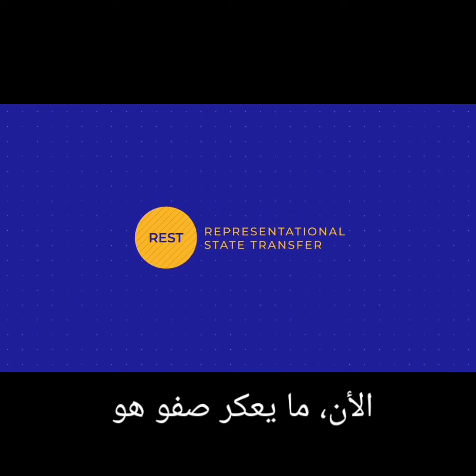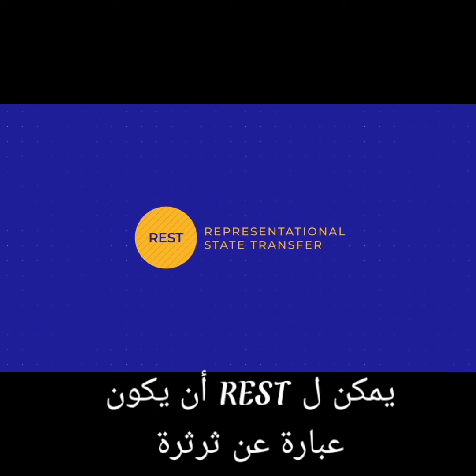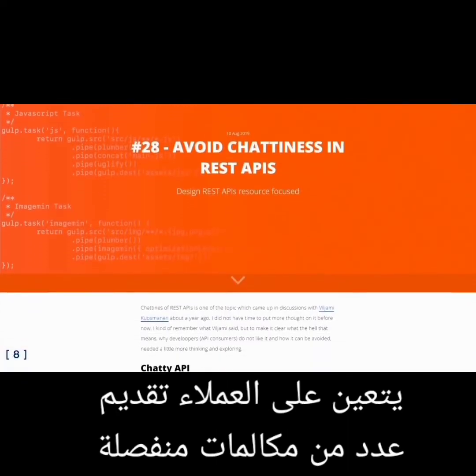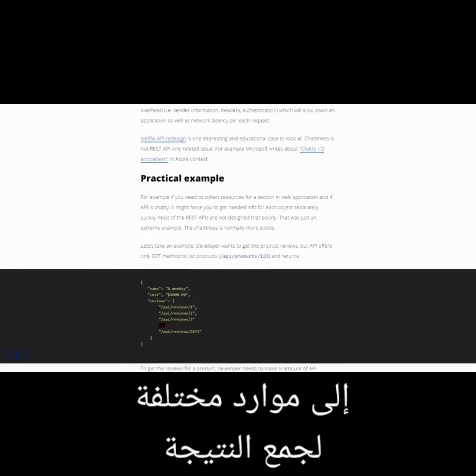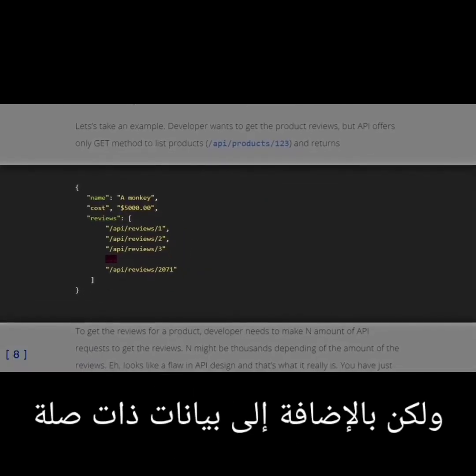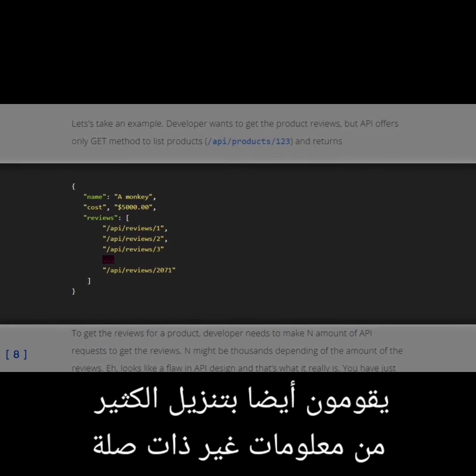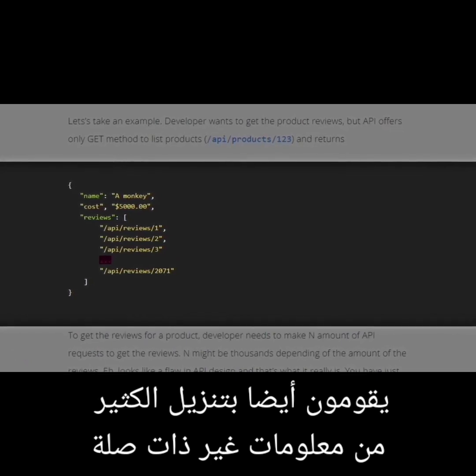Now, to the fly in the ointment. REST APIs can be too chatty. Clients have to make a number of separate calls to different resources to collect the result. But in addition to the relevant data, they also download lots of unrelated info.